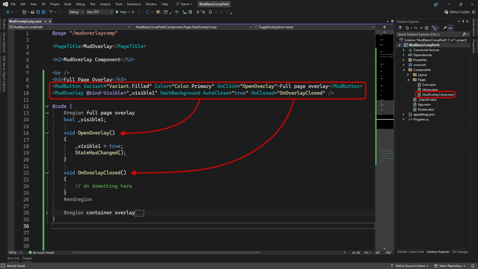It will use a dark background for the overlay. Alternatively, you have a light background overlay, which won't darken the background but still behaves like an overlay. The AutoClose attribute will close the overlay when the user clicks on it. If set to false, you will need to respond to an OnClick event to close the overlay. You can use the OnClosed event to do something when the overlay is closed.